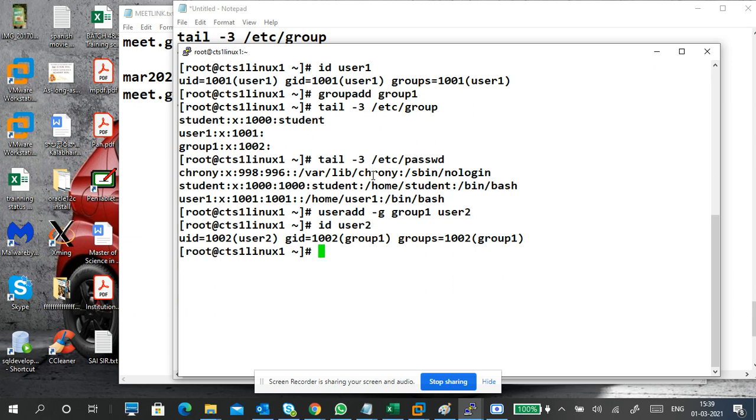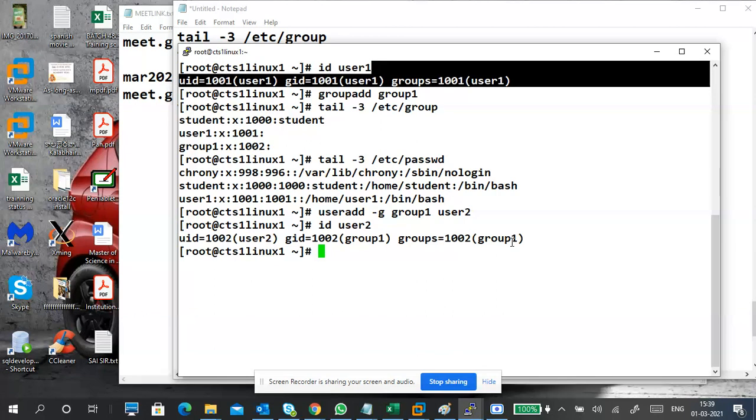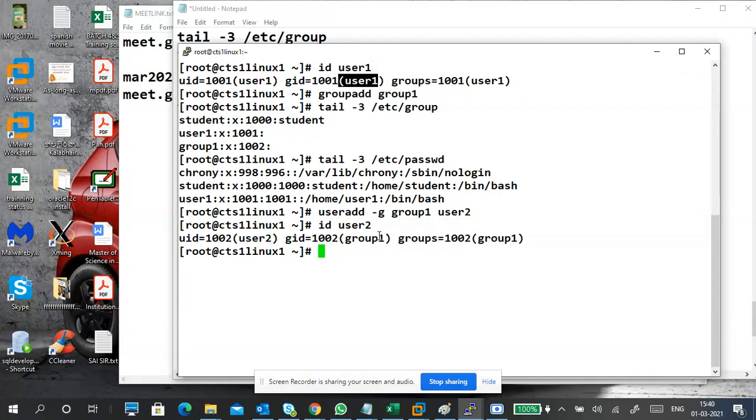So the group is group one, not user one. If you compare from here to here, check it. The group name is user one here, and here the group name is group one. How is it possible? Because I gave the option -g space group one.